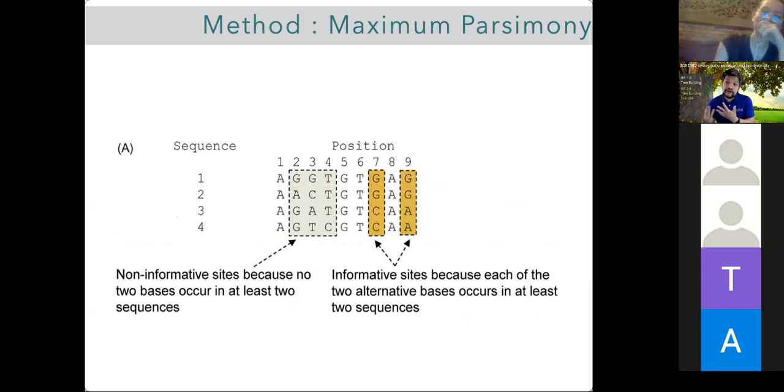So let's go through each of these methods, how they work, and how they give different flavors of this belief. First, maximum parsimony. The word parsimony means you believe simpler is better.